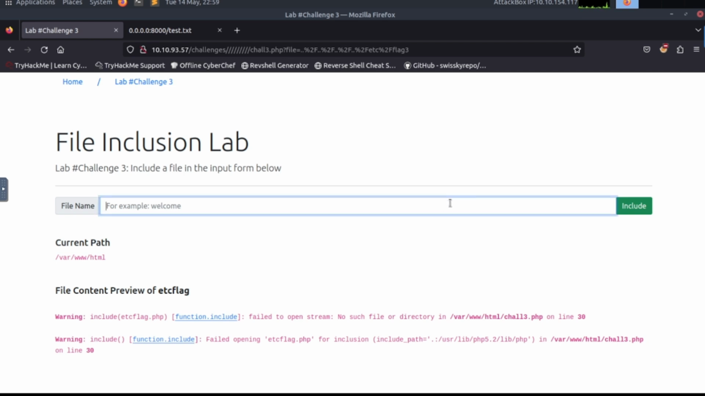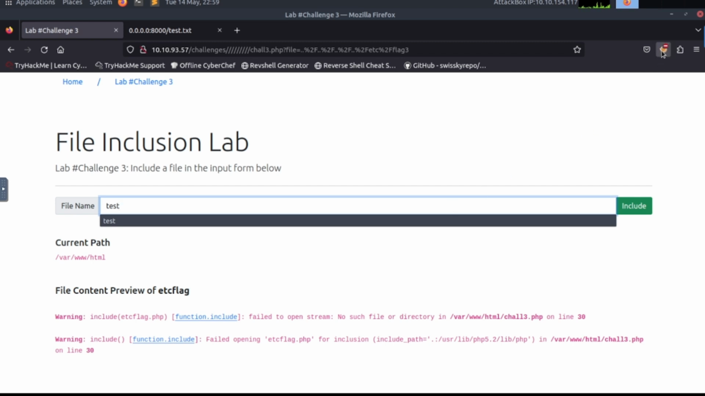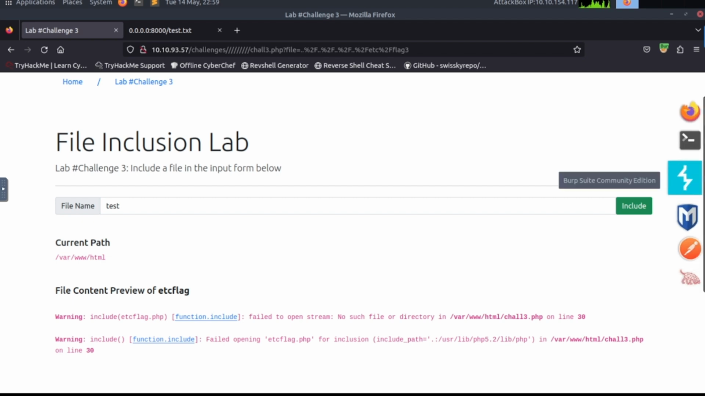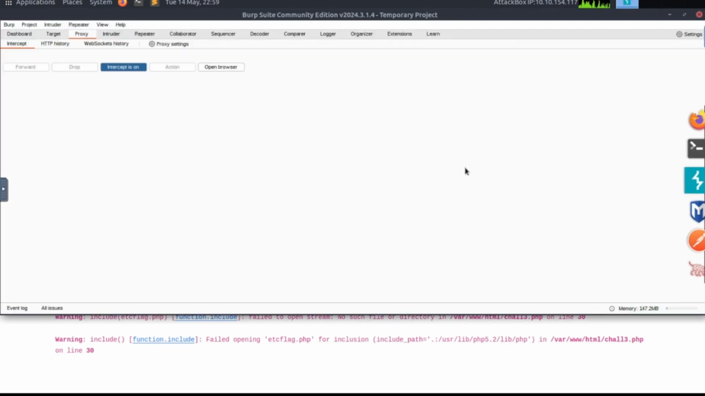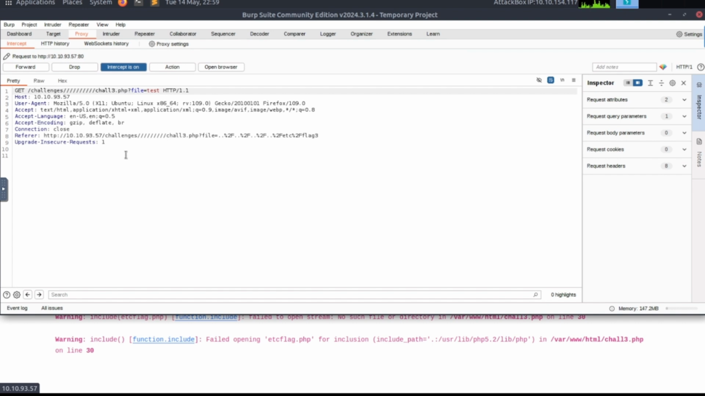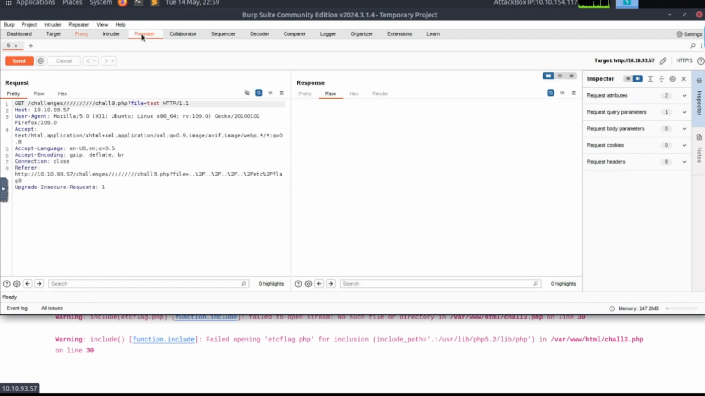So let's just go ahead and type in test. And then I'm going to flip on Burp. Flip the settings back over in FoxyProxy, and make sure your cookies are cleared out. All right, inside of developer tools, make sure there are no cookies in there from the last challenge. But anyway, let's go ahead and hit enter or include here. Go back over to Burp and see how it has captured the information. You're going to right click here and send to Repeater. So let's go ahead and do that.